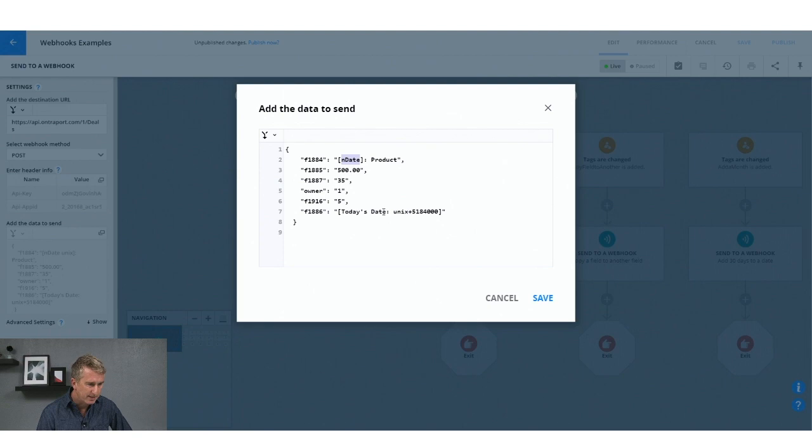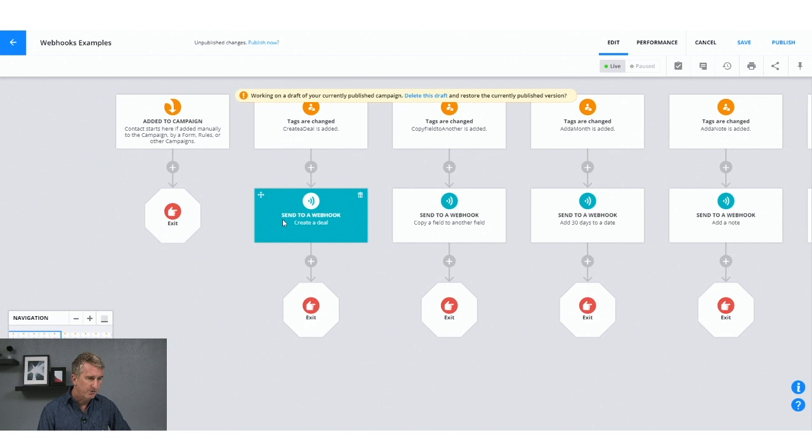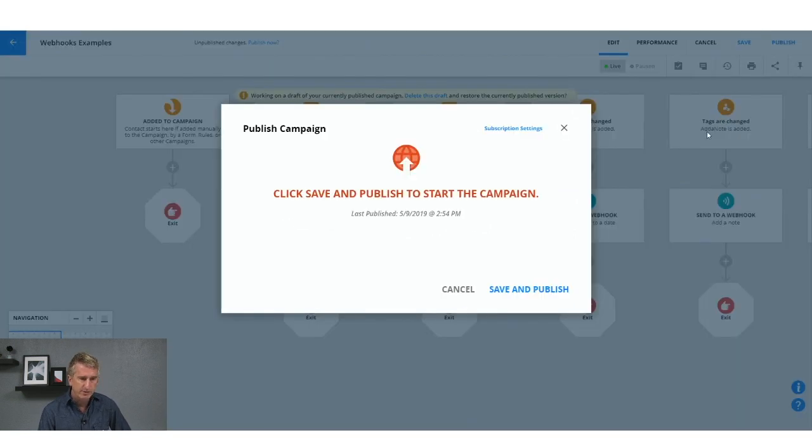So today's date, I don't know why I'd say that. So this is the expected close date. Expected. Something like that. I don't know. What did I do here? Let's see if that even works. So this is, you know, basically how this thing goes. And so what I can do is publish these changes.